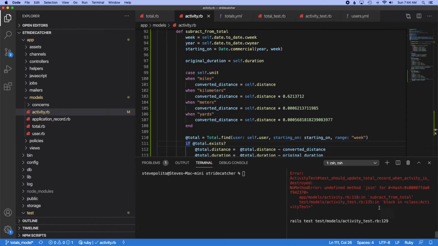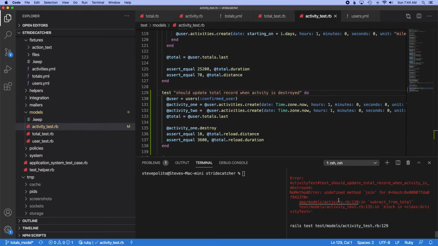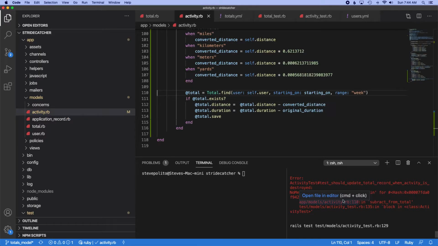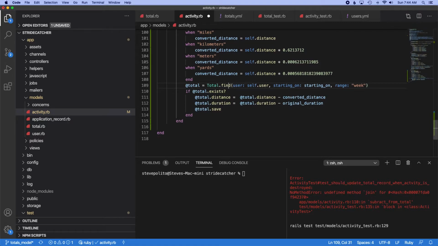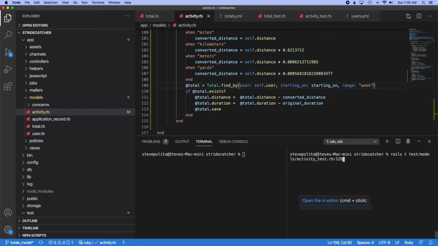Undefined method join. Let's see what we got going on here. 129. Activity1.destroy. Interesting. Okay, so it seems the undefined method join for hash is happening on 110, which is this. So let's just put a debug in here. Oh. It's because I need to do find_by, not find. If you do find, this looks for an ID. With find_by, you can do multiple columns. So you can find by these 3 things. I think that was the problem.